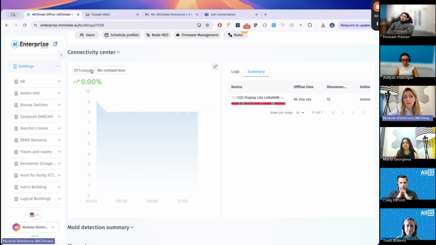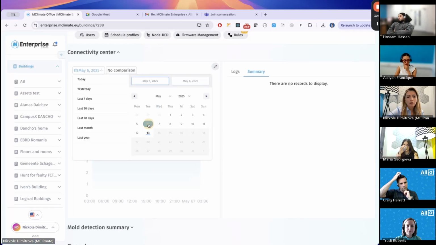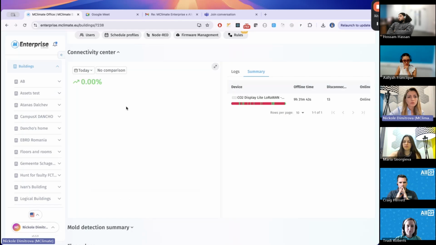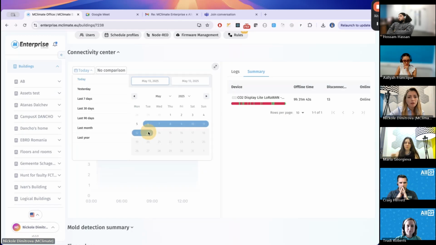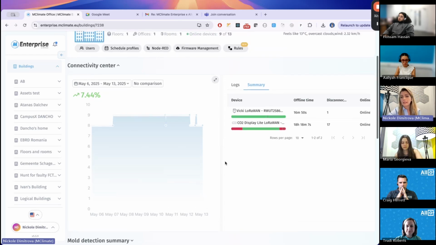Currently, we have today, but let's say I'm going to just select a range. So from May the 6th until today, we can see a graph showing us how many devices were online. We can see that there were some times that some devices were offline. And actually from here, we can see that the problematic device was this one, CO2 display light, and it was offline for quite some time.